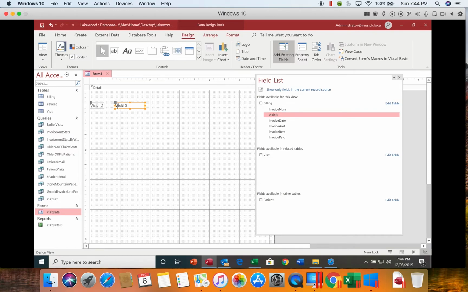You see it adds a text box that is currently highlighted. The text box will display the values that are in the field. It is also adding a bound control, which is the label box. The label box will either contain the field name or the caption if there is a caption that was entered.